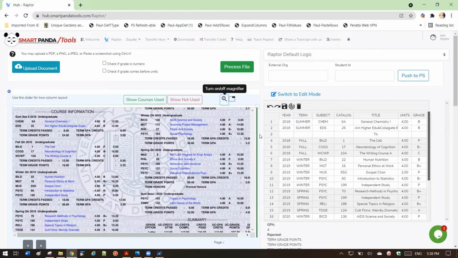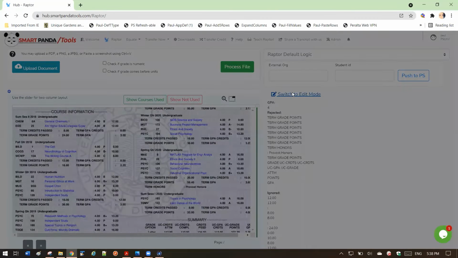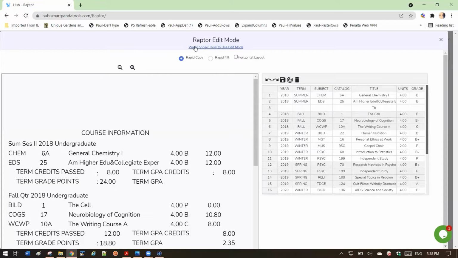Let's look at edit mode. Sometimes you may have a transcript where you need to do some significant cleanup. And so we really advise that you try edit mode. If you click edit mode, there is a video here on specifically how to use edit mode. So we encourage you to watch that video.